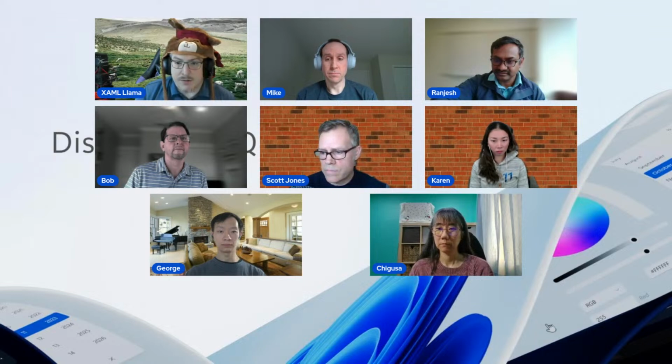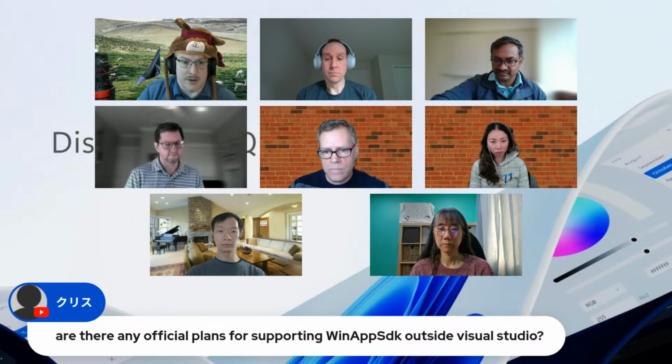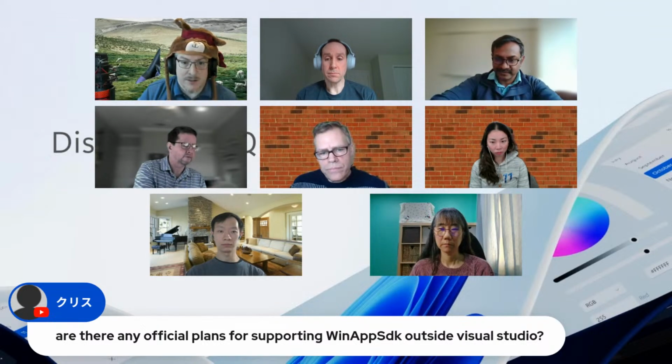And so one of our next questions here is around if there's support for using the Windows App SDK outside of Visual Studio. I'm assuming this was referring to building or tooling. And Scott, I know you were commenting on this earlier before the call as well.